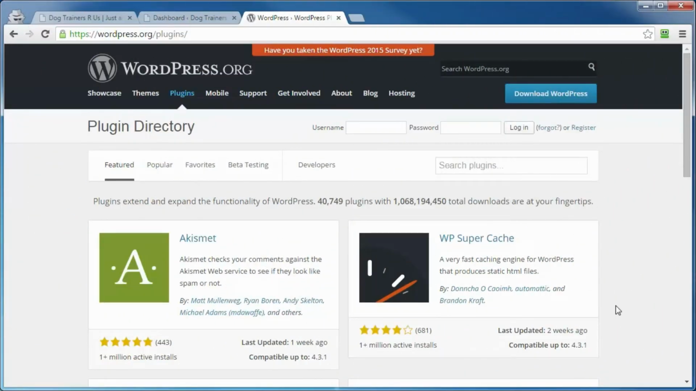A WordPress plugin is a piece of software that adds functionality to your WordPress site. This video is going to show you how to locate, add, and activate plugins for your WordPress site. Now, there's actually a couple of different ways you can add plugins to your WordPress site, one being installing from within your WordPress site, the other being installing from an FTP client like FileZilla. And I'll show you that in just a moment.